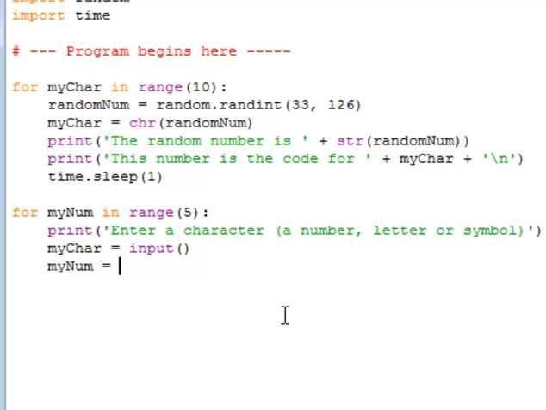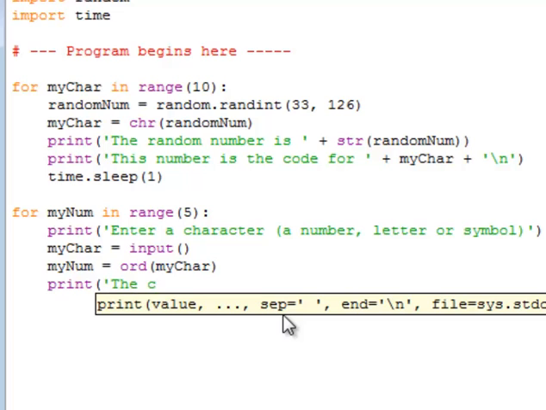Well, as we remember from earlier in this video, we use the ordinal function, ORD, and the ordinal function takes a character. So I can just type in my car, which they just typed in, and place it inside the parentheses. Now I can print out the code for that character.